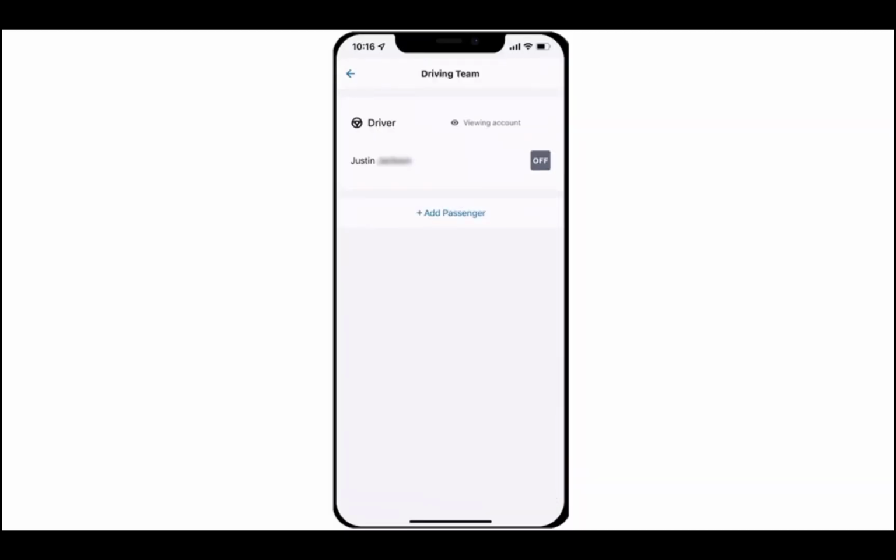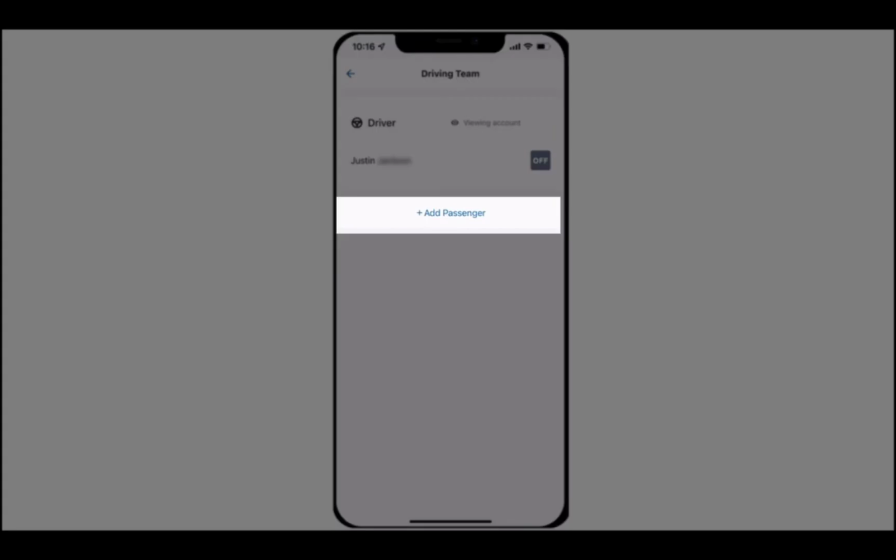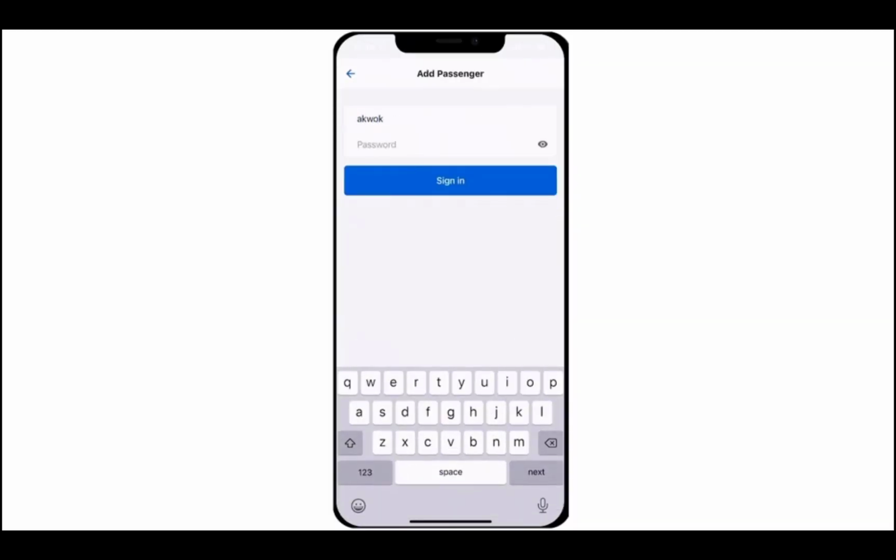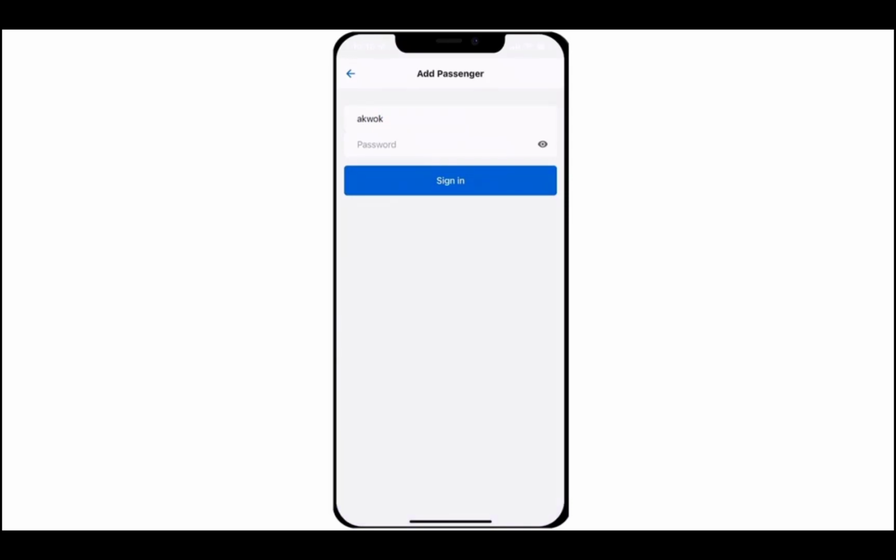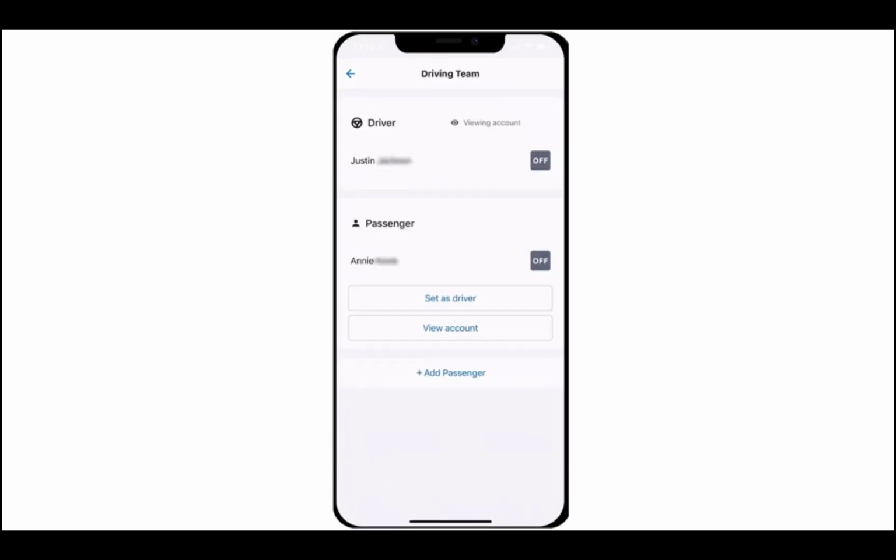Once on this page, we can press Add Passenger, input our team driver's credentials, and once both users are signed in, we can see here on the driving team page that the first user signed in will be indicated as the driver, and the second will be the passenger by default.